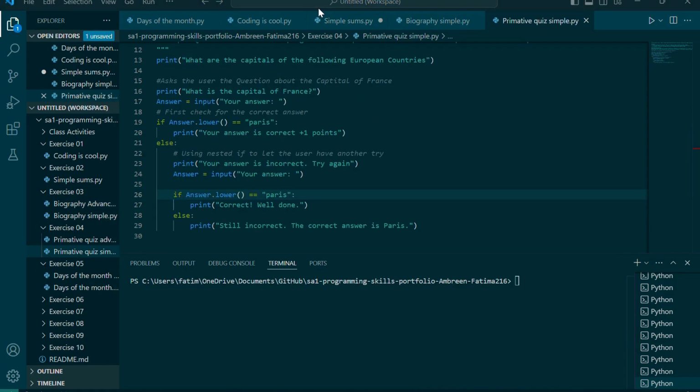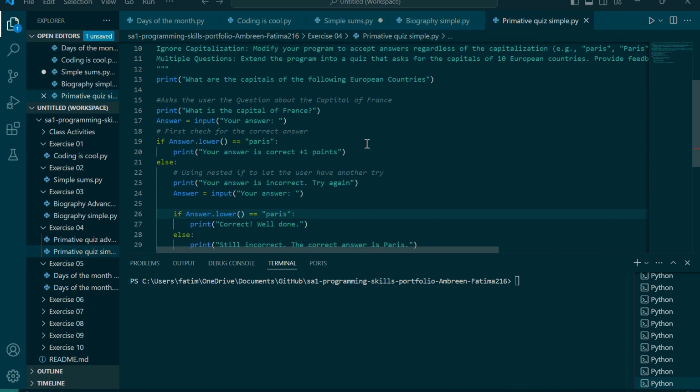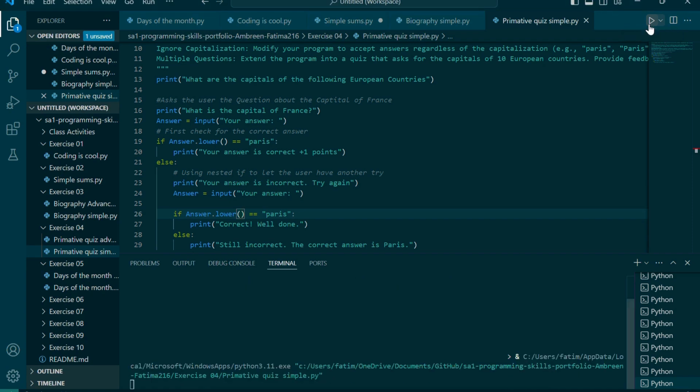Exercise number 4, we are supposed to make a primitive simple quiz. This is the simple version of it, and I'll be showing the advanced one a little bit later. First I have added a print statement which prints out the statement, what are the capitals of the following European countries? And then the statement after asks the user what is the capital of France, and then it asks for the user input. And then we've used an if-else statement and a nested if statement to make sure the user can get another try if they get the answer wrong in their first try. So let's give this a go.